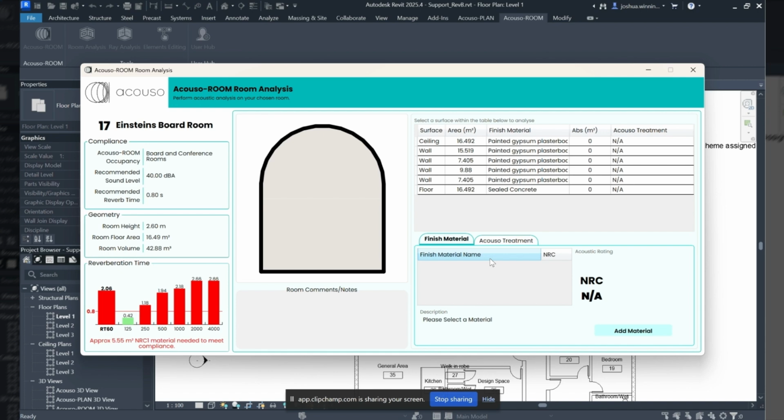Once selected, the Room Analysis window will open. On the left side of the window, you'll find key information about the selected room. At the top is the compliance section, which shows the room occupancy classification, along with the recommended sound level and target reverberation time for the type of occupancy you've selected. Below that is the geometry section, which displays the room height, floor area, and total volume.